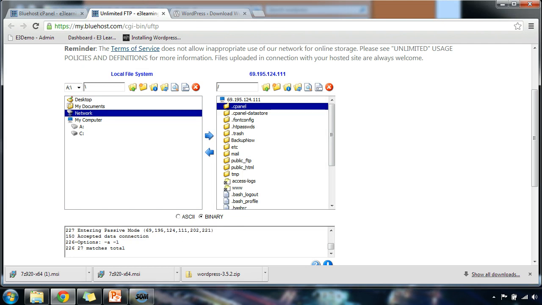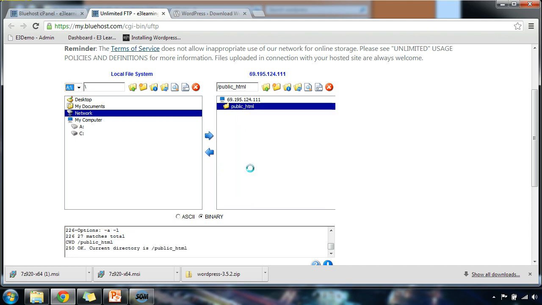After the page loads, you should have two file directories. The one to the left is your computer, while the one on the right is the directory for your Bluehost account. Locate the public_HTML folder in the Bluehost directory and double-click to open it. This is where we'll upload our WordPress installation.